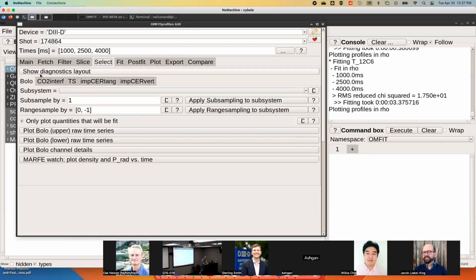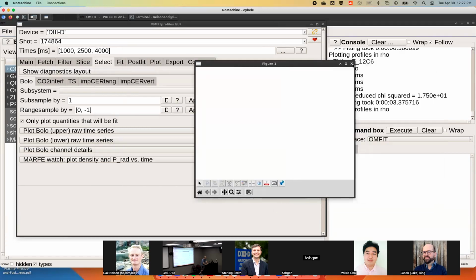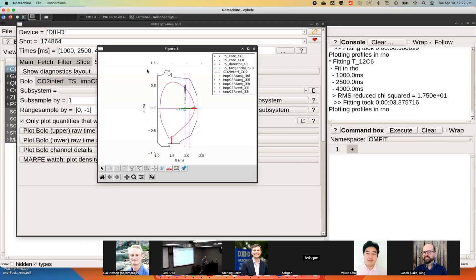So if I go back a bit, and I mean, you can just show, oh, shouldn't have dragged. If you show the diagnostics, right, you can get a feel for where these are all located. One thing that can particularly happen in a lot of D3D cases, I'll skip that. I'll come back to that. But the CER channels do span the edge region, but they span the edge region based on these different suffixes at the end of your CER data.